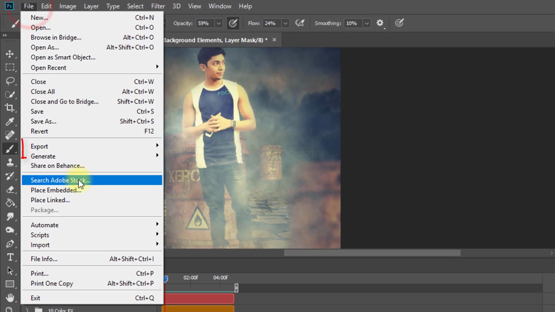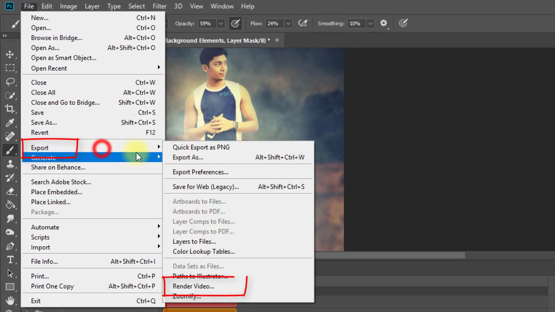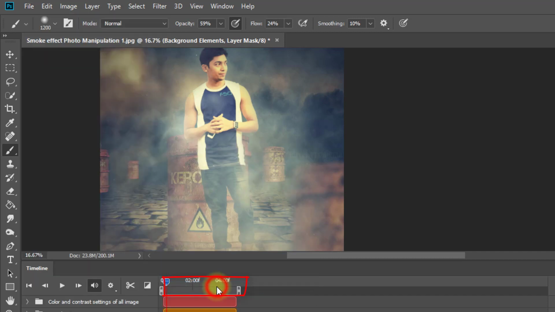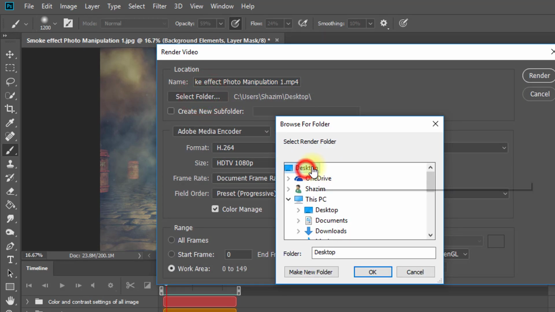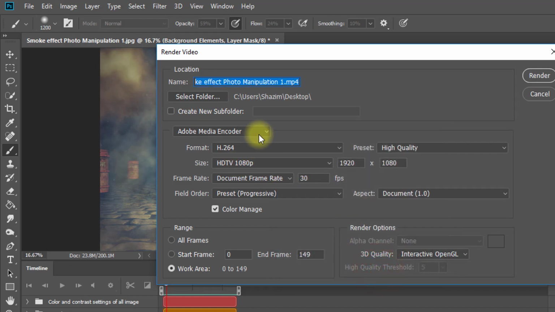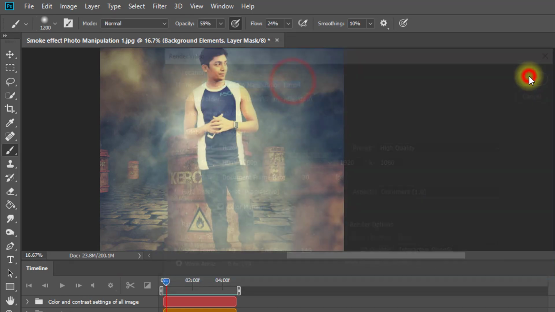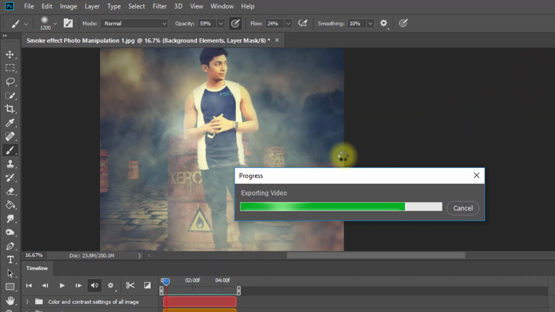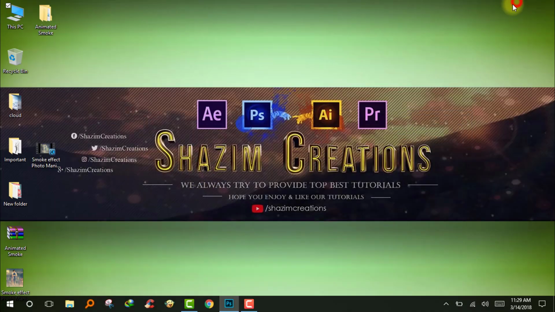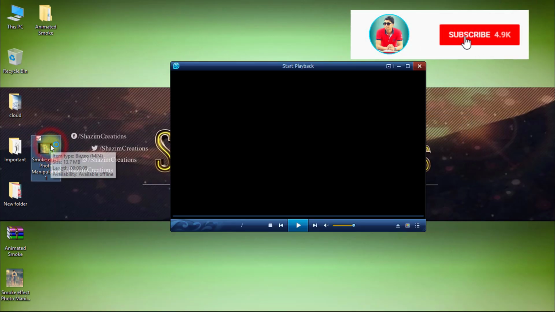Now go to File, then Export. Then select Render Video. Select the folder where you want to export, and give your video resolution. Then click on Render. After it finishes, the video is ready to play.